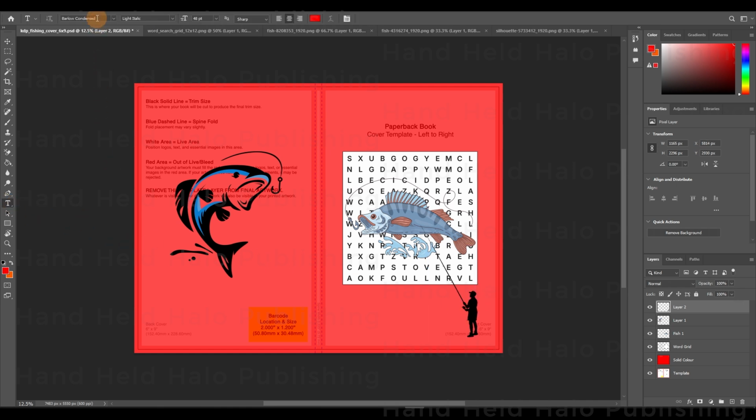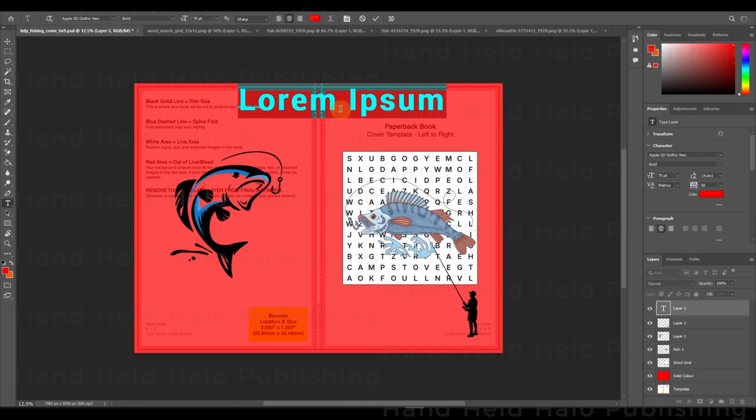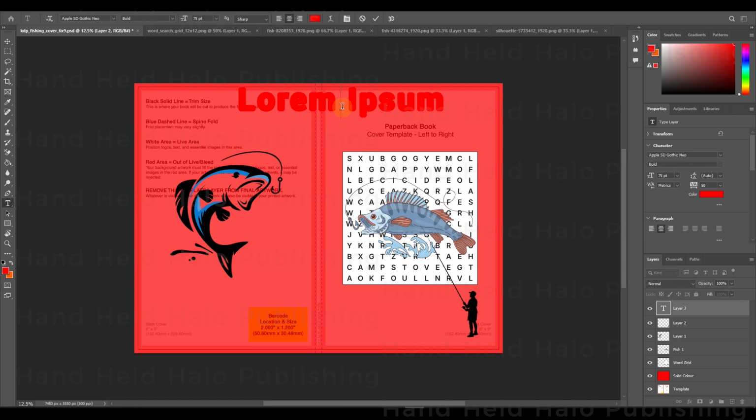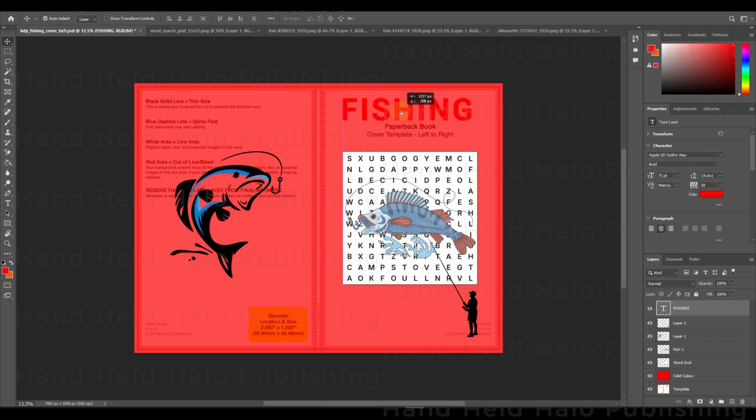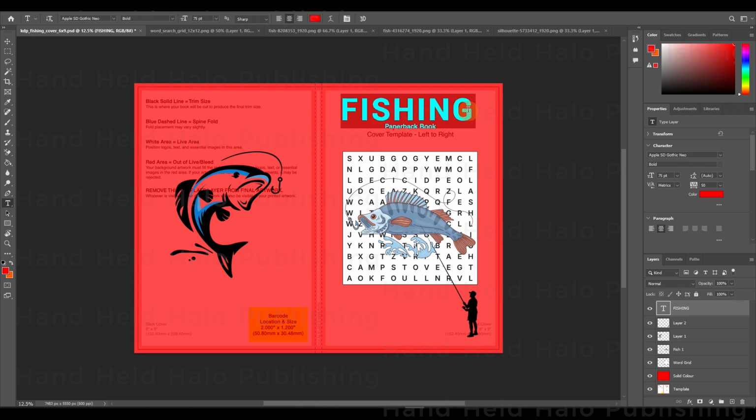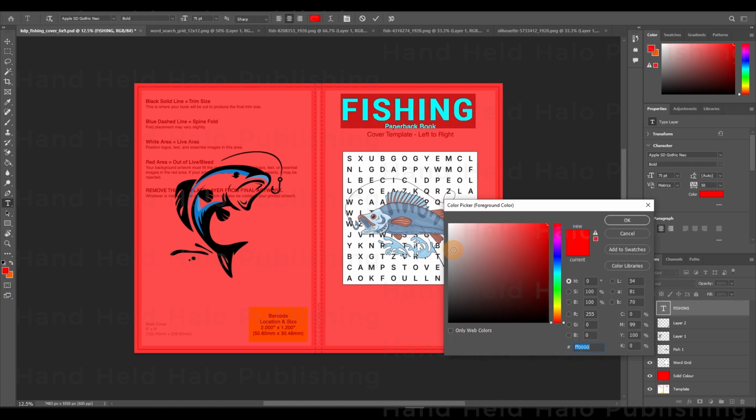It's important to use a font that is easily readable and stands out. I'm using a combination of Apple Gothic Neo, Barlow Condensed Light and Barlow Condensed Bold, but use what artistically looks best and what suits the theme of your word search puzzle book. I'm using a white font for this cover, but it's an artistic choice and you should use what best suits your design.